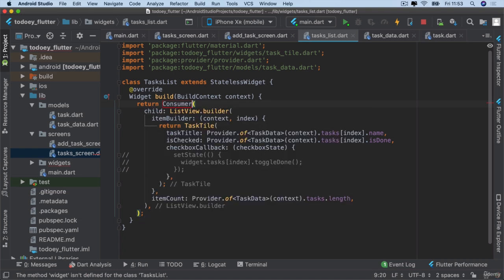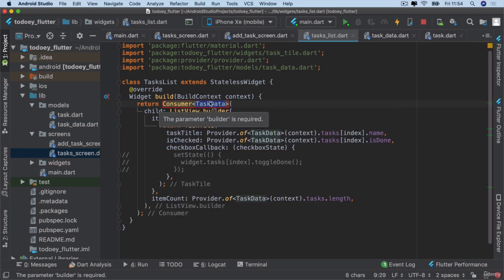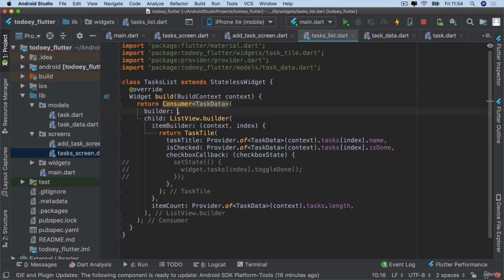And this, of course, comes from the provider package. And in order to use it, we simply wrap any downstream widgets that need to be updated when a particular piece of data that we're listening to changes. And then we specify the data type, which is also going to be our task data. That's what we're listening for. And then it simply requires a builder.